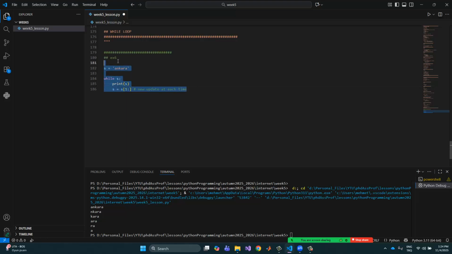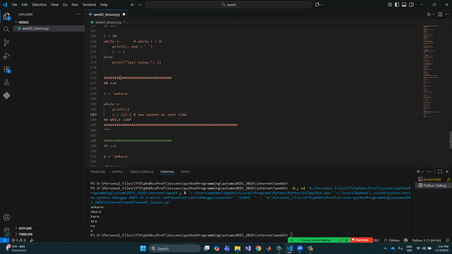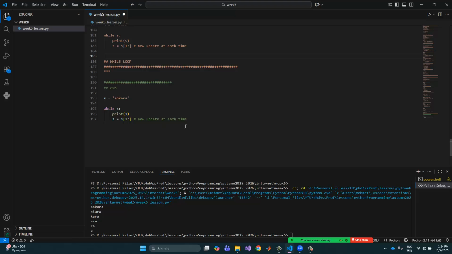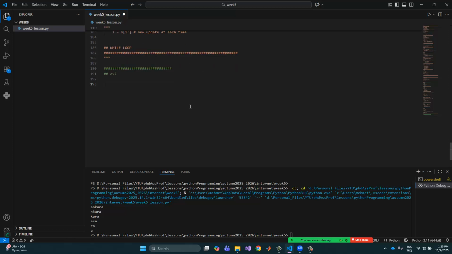Okay? This is the idiom of string manipulation examples. I think this is okay. This loop every time reduces the string until it becomes empty. So if this is the case, we can write the string in reverse order.